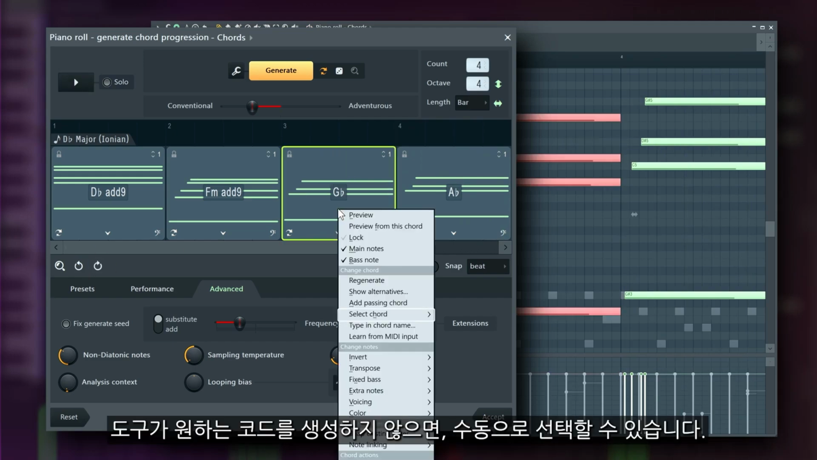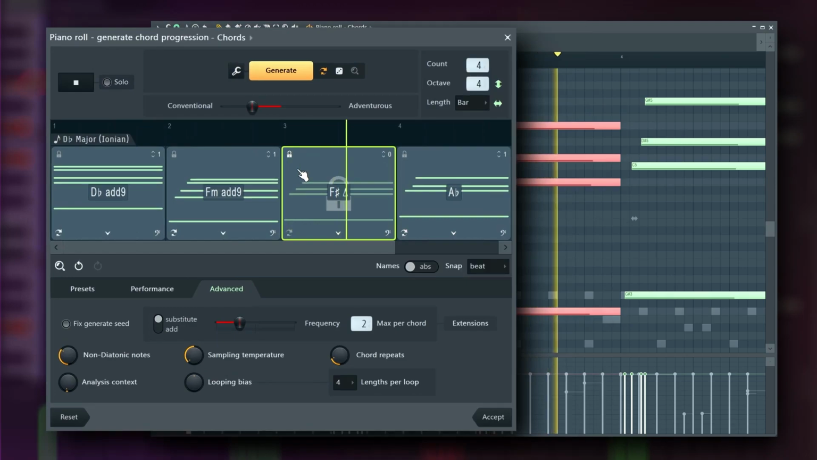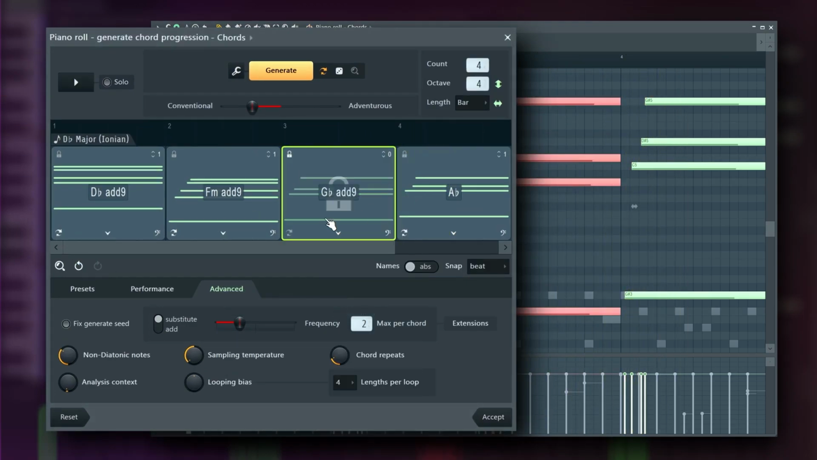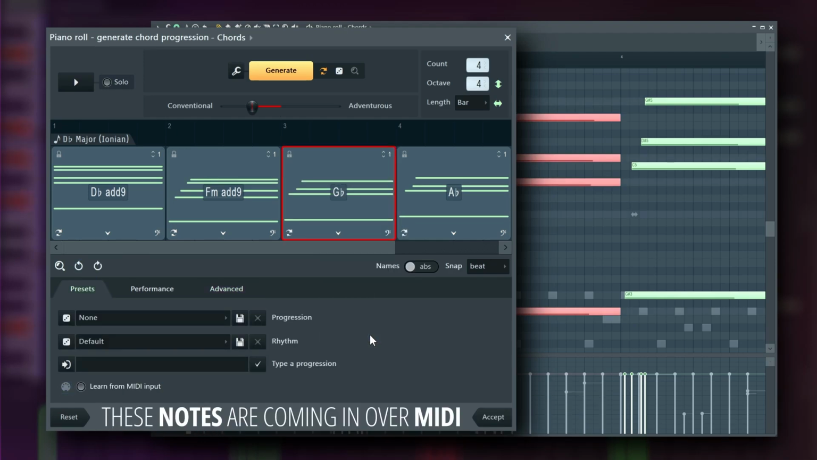If the tool isn't generating the chord you want, you can manually select or type in a chord. Or if you have a MIDI keyboard, you can play the chord directly into the tool like so.